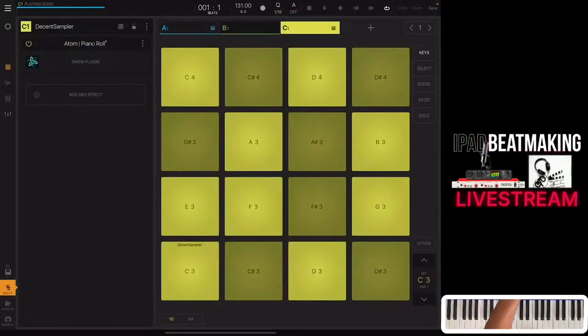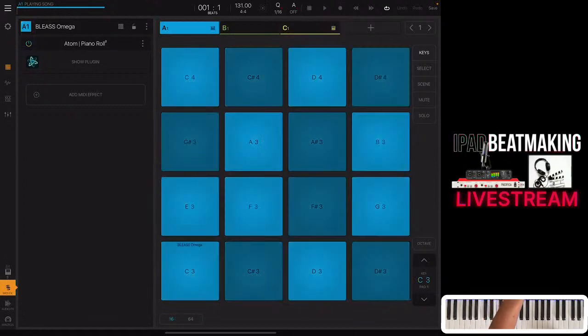Add another piano. That kind of sounds like a piano already now that I've put crystalline and the filter on it.